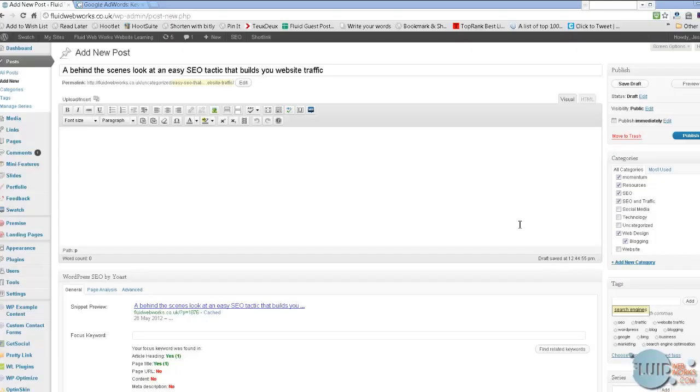So I'm logged into the behind the scenes of this post, which you'll see the published version at the end. But this is what WordPress looks like if you've never seen it before, and this is where I put my title in, I put my content in here.